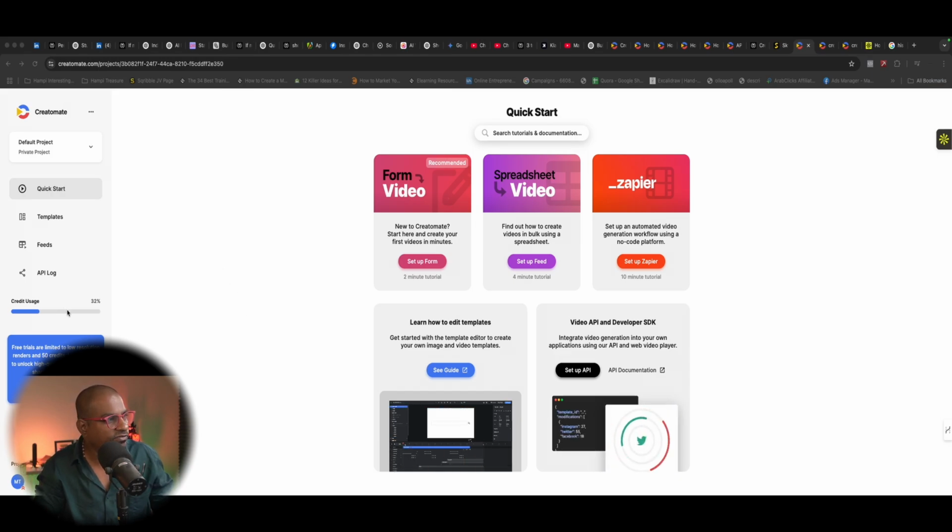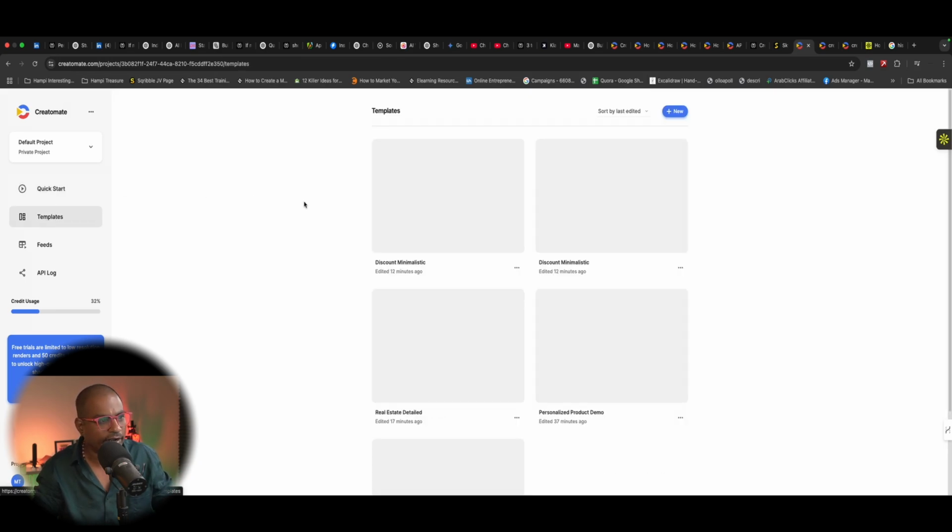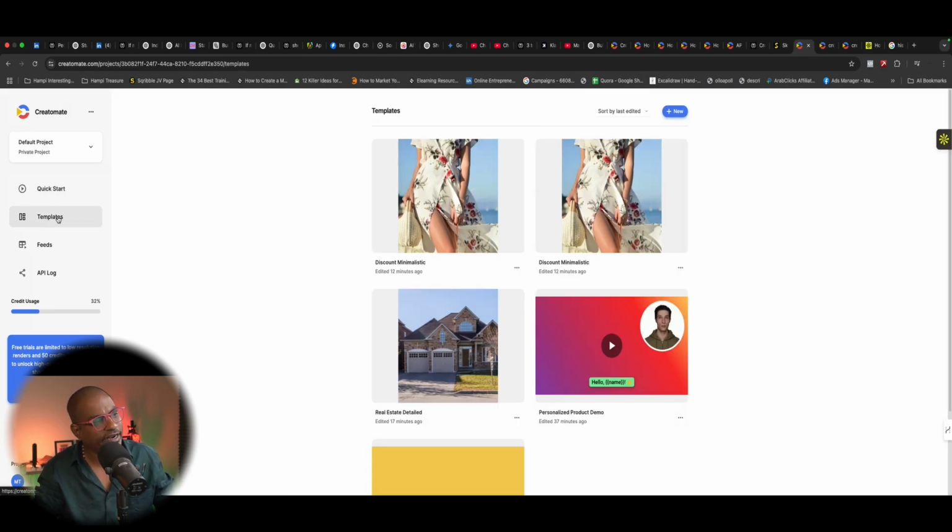All right, so first things first, we are at Creatomate. You can go through all this to get familiarized with the application or the tool. Now I'm going to create a template first. I've already done that for a workshop that I've handled, but let me show it to you again. So templates, create a new template.